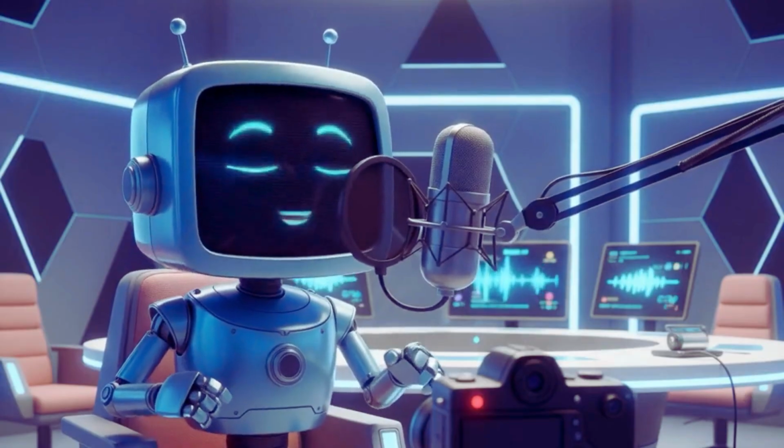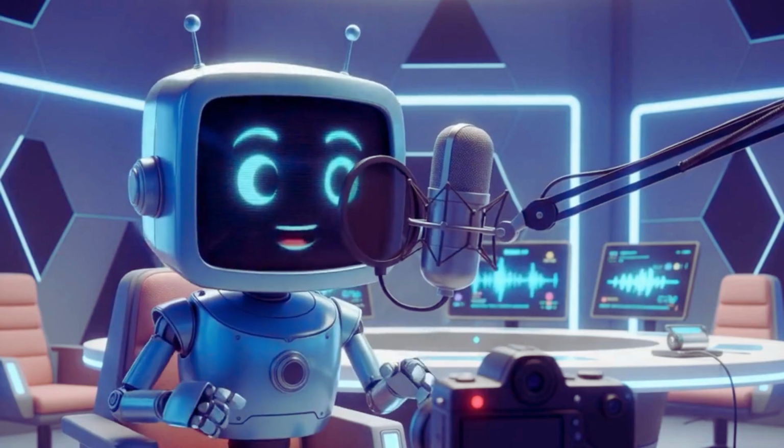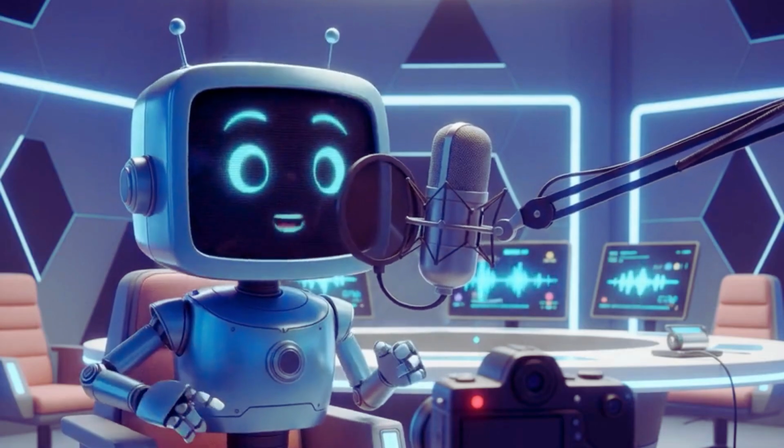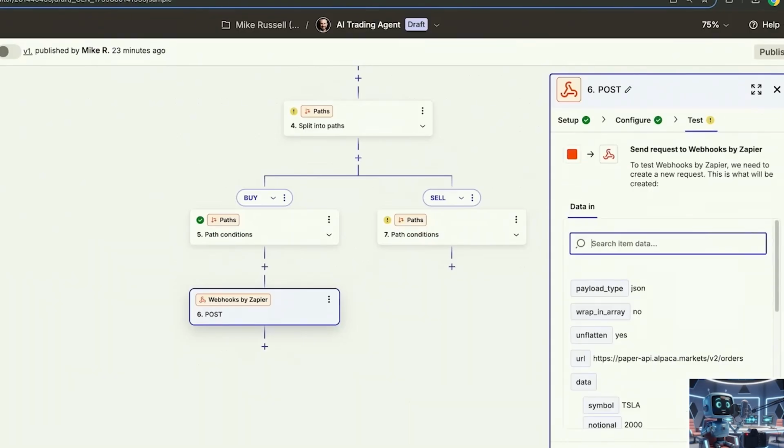Now, if for whatever reason you don't want to use the baked-in Alpaca integration, you can use webhooks by Zapier as well. Enter all of this information, which of course I'll put in my community. Link will be down below. And of course, all your secret keys at the bottom. And then you can do a test step.